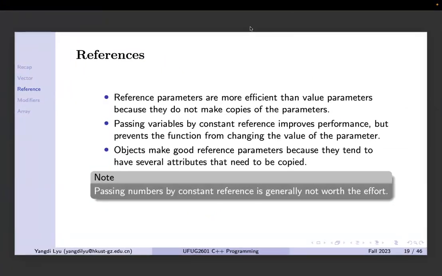So have this one rule: whenever you write a function that requires parameters, always think about a constant reference.